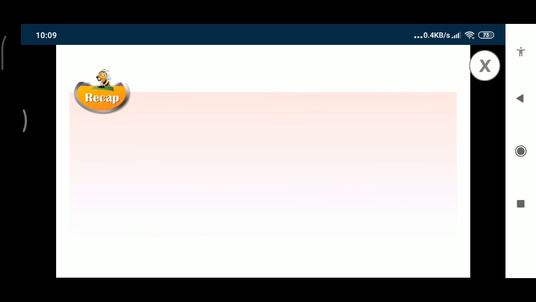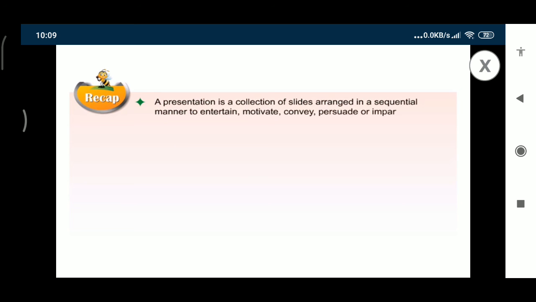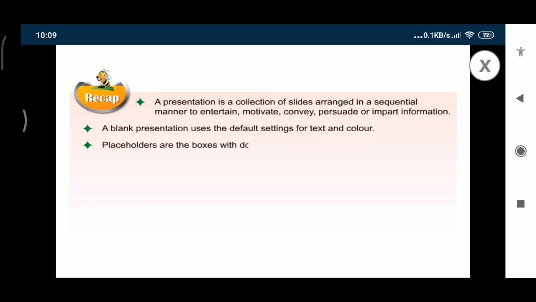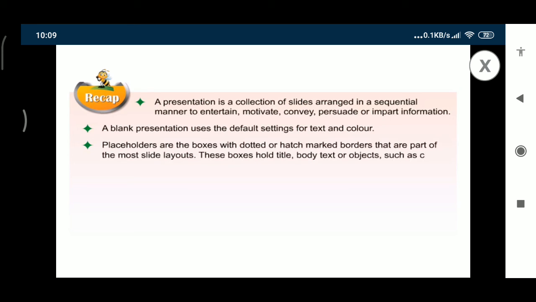Okay, students, let us take a recap of this chapter. A presentation is a collection of slides arranged in a sequential manner to entertain, motivate, convey, persuade, or impart information. A blank presentation uses the default settings for text and color. Placeholders are the boxes with dotted or hatch-marked borders that are part of most slide layouts. These boxes hold title, body text, or objects such as charts, tables, pictures, etc.